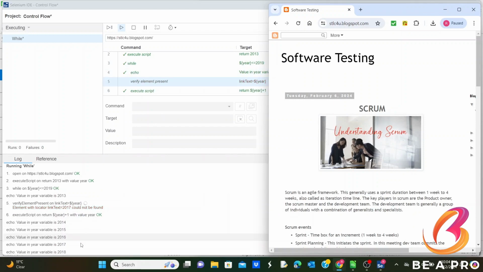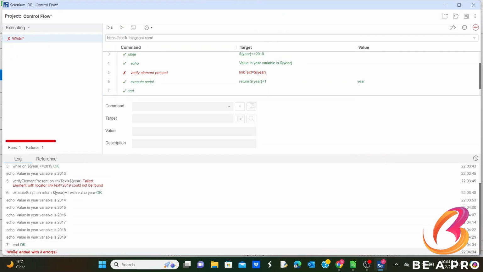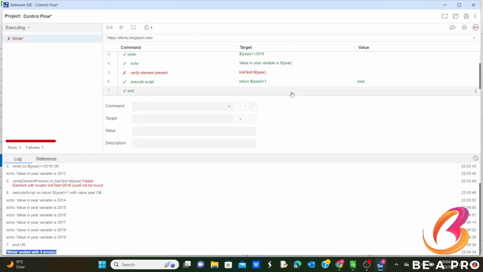So it failed the verify. So next is 2018, the link not present. You can see it's a second failure. And next 2019 it should fail one more time. Yes, 19 is also failed. So here you can see there are three errors in this script. So script execution completed with three failures. So this is as expected, right? From 13 to 16, the link is present, so it's success. 17, 18, 19, we don't have the link, so it failed.